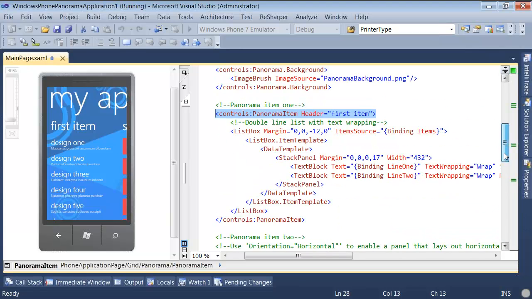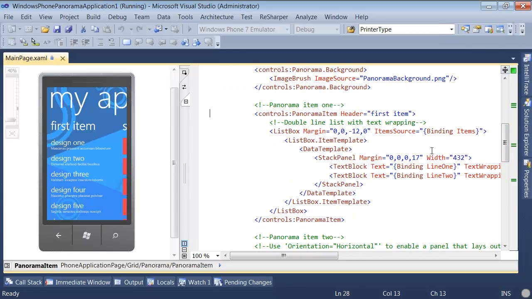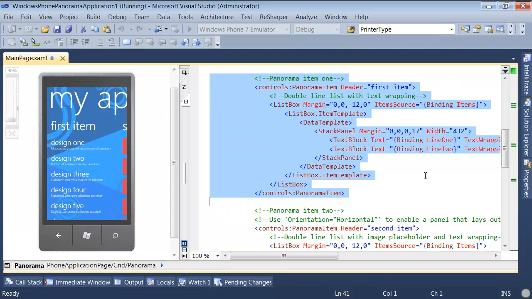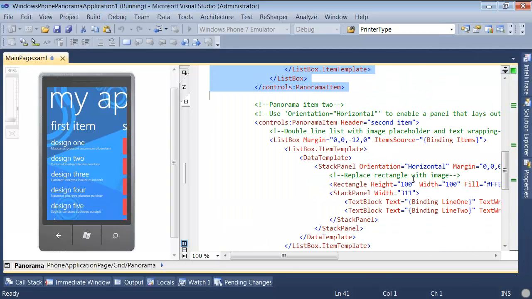So if we wanted to create, for example, a third item, we could just grab this entire section, go ahead and copy that, and we'll go ahead and insert a copy of it.